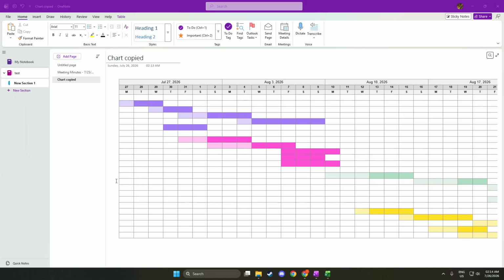In summary, you have learned to copy a chart from Excel, open OneNote, click to position it, and paste it using the shortcut. This process not only enhances your notes but also boosts your productivity.